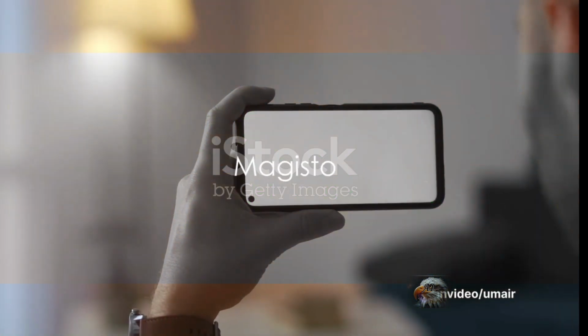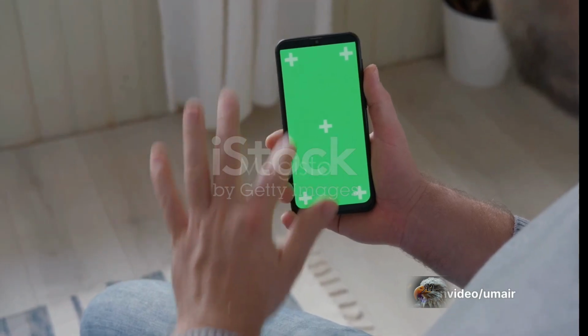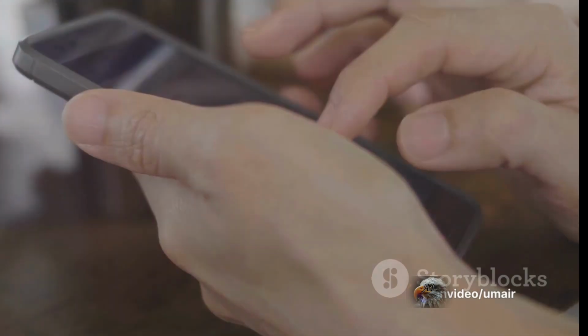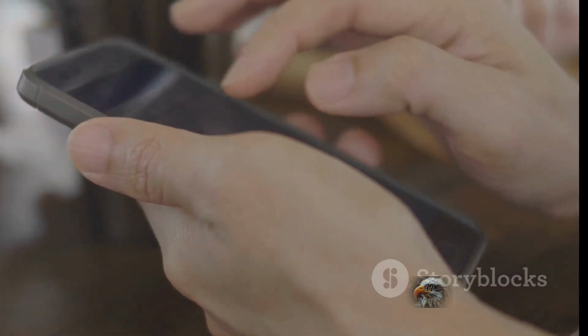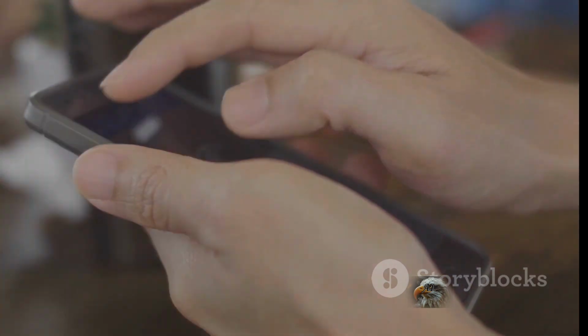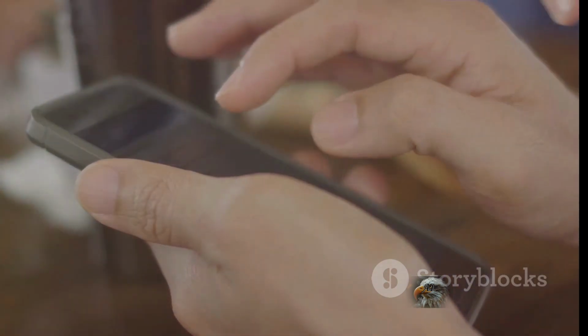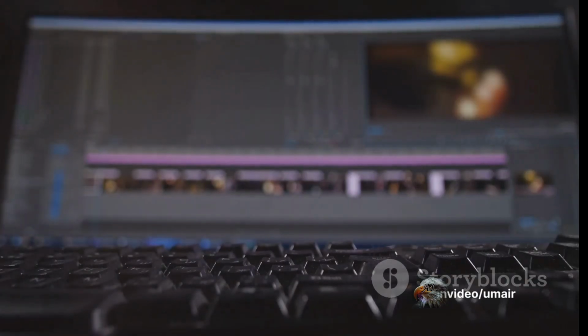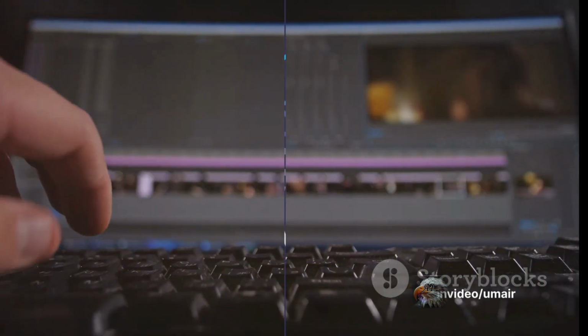Third, we have Magisto. This app is all about making video creation as easy as possible. Its AI technology analyzes and combines your chosen photos and video clips, adding music and transitions to create a polished final product. While Magisto offers simplicity and speed, it does lack in terms of control over the editing process.